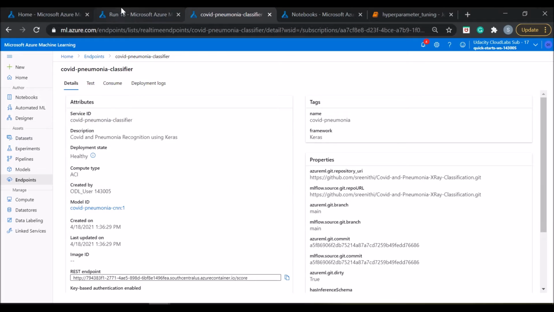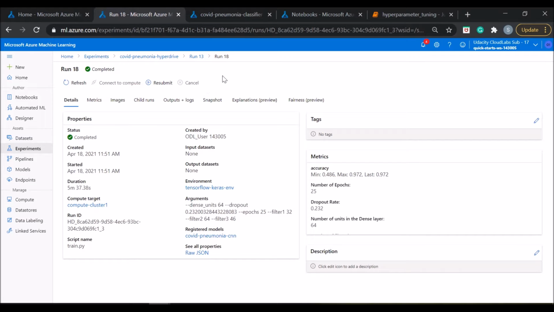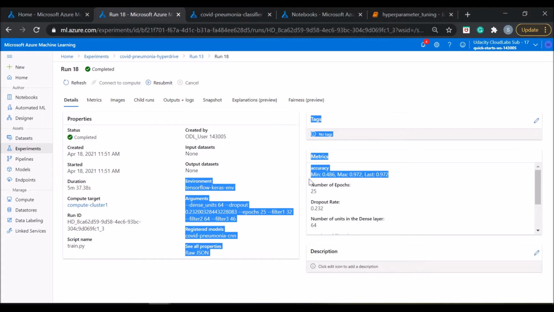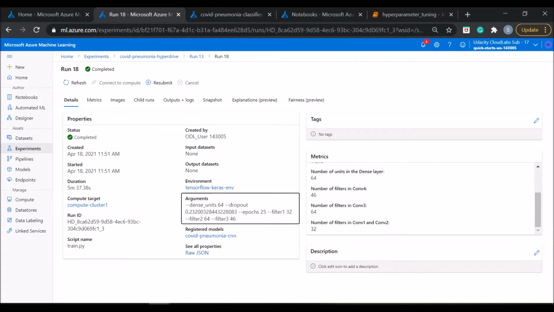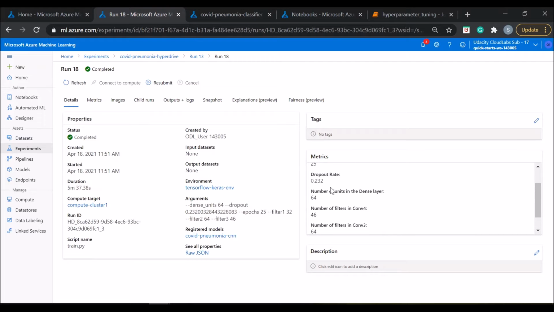The hyperdrive model that was used, this was the best model that we found, and the best model, as we can see, had an accuracy of 97%. These were the arguments used, where all the arguments were the different number of filters in the convolutional layers and dense layers, the dropout rate, and the number of epochs. These were the 5 different parameters trained, and for this particular value and a training of 25 epochs, we were able to achieve a good accuracy of 97.2 percent.